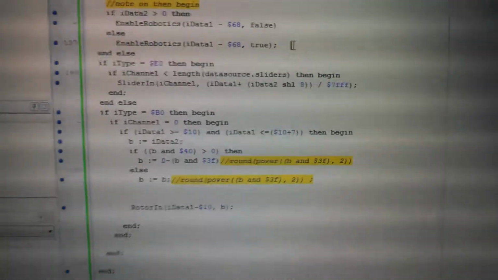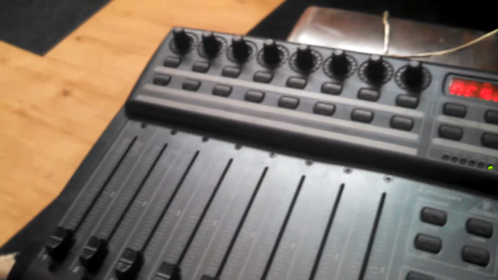Just wanted to show off that I'm playing around with my BCF2000. It's a Behringer. It'll emulate a Mackie mixer and some other things. I wrote a bit of Pascal code to interface with it so I can do some fun things with it, and I'm just showing off my unit test here.